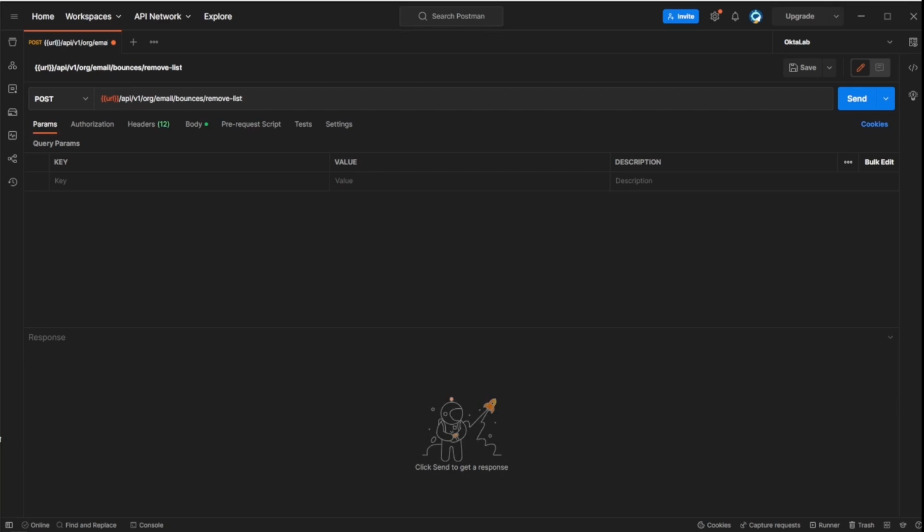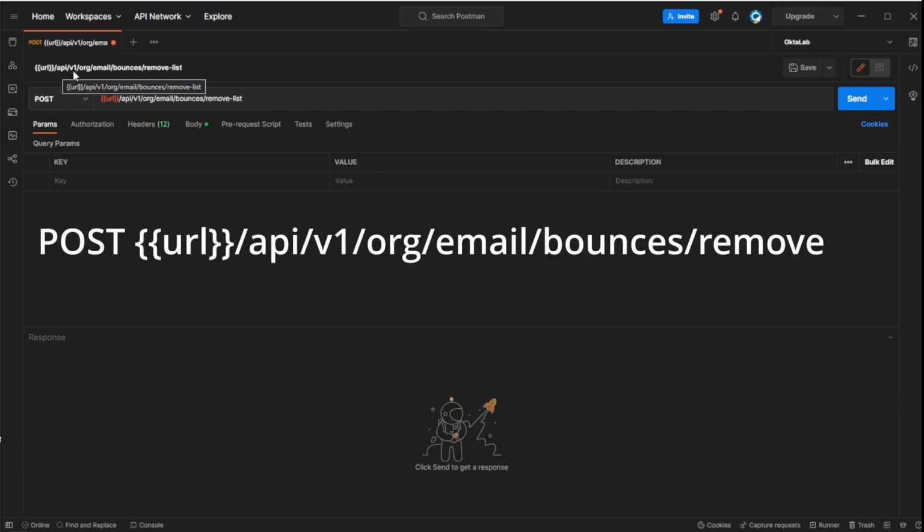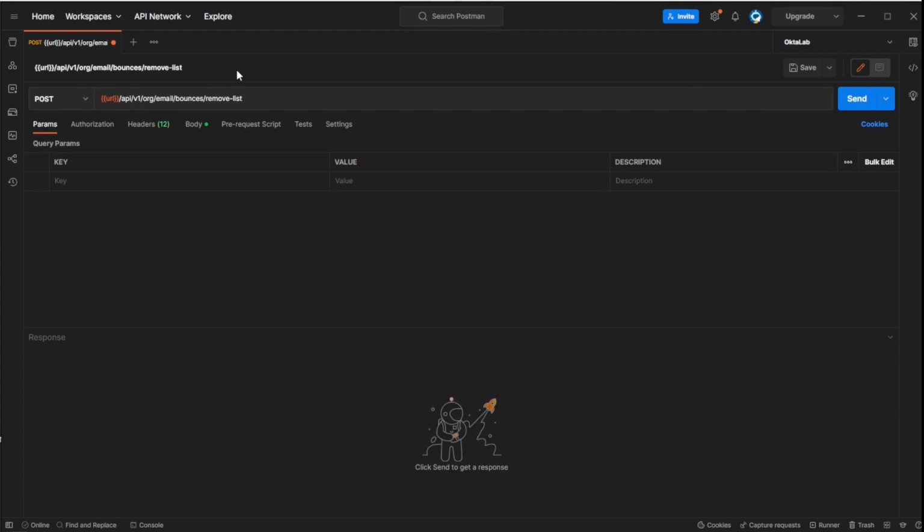Here is an overview of the POST request we are going to be sending to our org. We're going to be making a POST to our URL/api/v1/org/email/bounces/remove-list. Note, the URL in this demonstration is an environment variable configured when setting up your Postman environment. That should be pointing to your Okta subdomain.